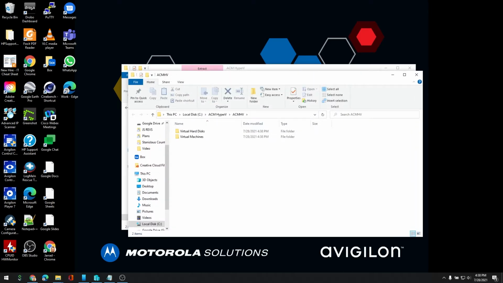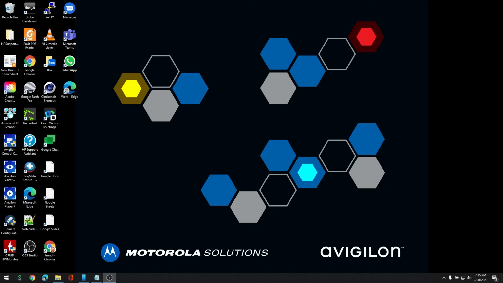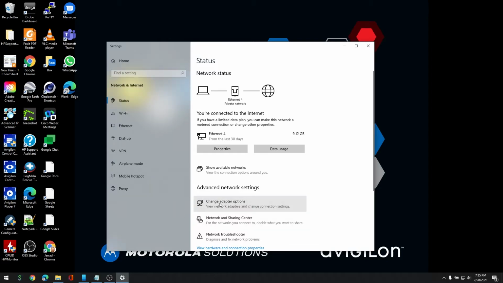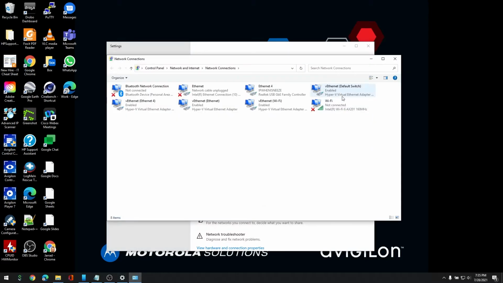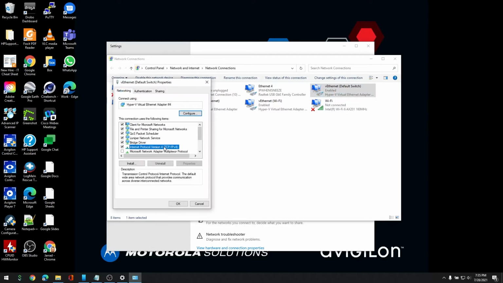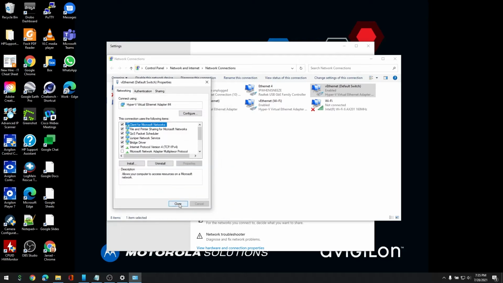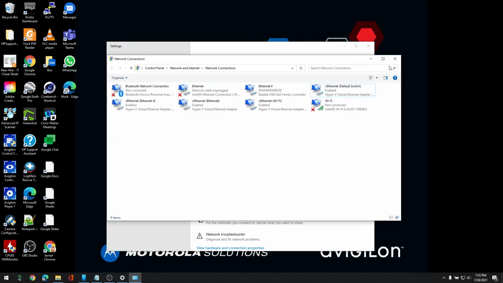Once the files have been extracted, we're going to need to make a change to the system so that we can connect to the system for the first time. So you're going to navigate to your adapter settings for your network, and you're going to find the default Hyper-V adapter, and you're going to want to change the IP address of this adapter to match the 192.168.1 subnet, so anything in that range other than 201, or if you're using that subnet, anything that doesn't match your local area network. Go ahead and click OK.